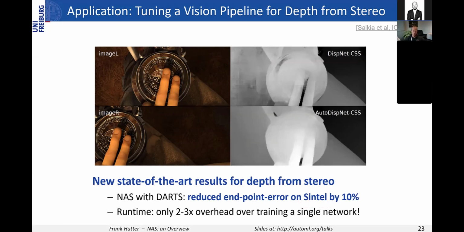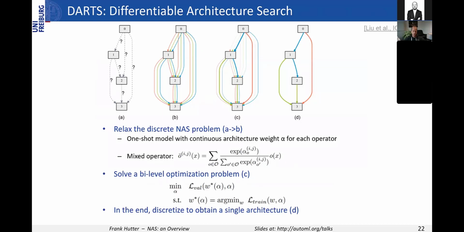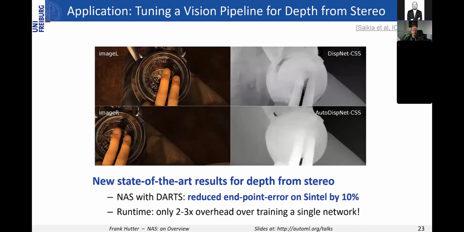this prominent Sintel dataset. And the runtime here is only a 2- to 3-fold overhead over training a single network because you're only doing these iterative update steps. You do 1 step here, 1 step here, 1 step here, 1 step here. Maybe you need to run a few more steps than you would have to run otherwise. But there is not this step where this training takes as long as a normal training, and then you do this thousands of times, as you would in the black box optimization way. All right, so that's a pro of DARTS.